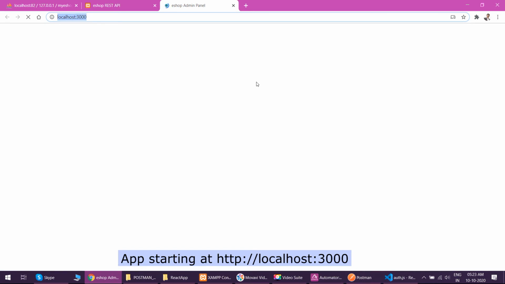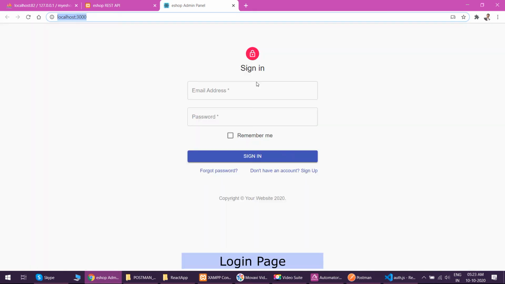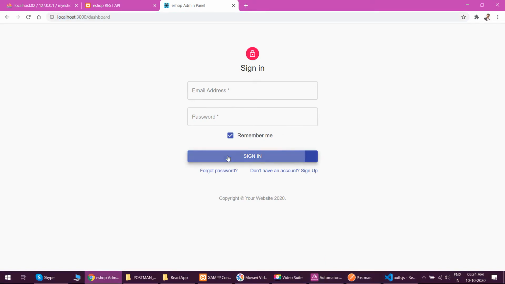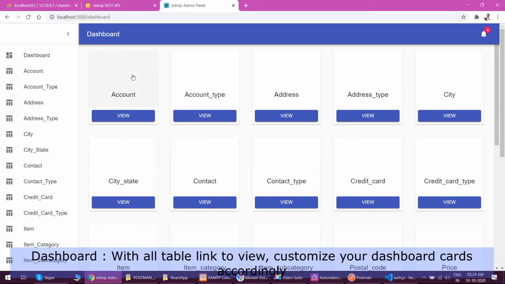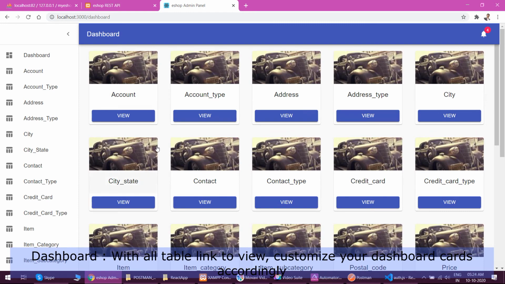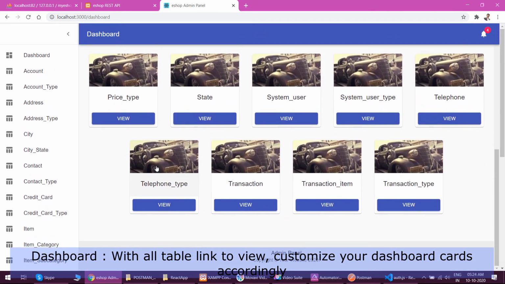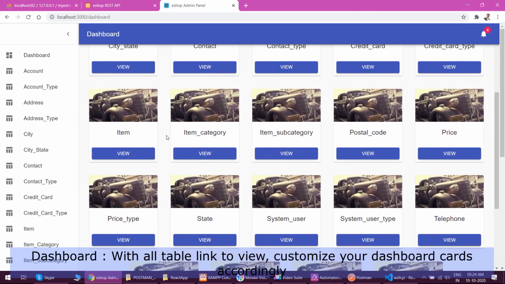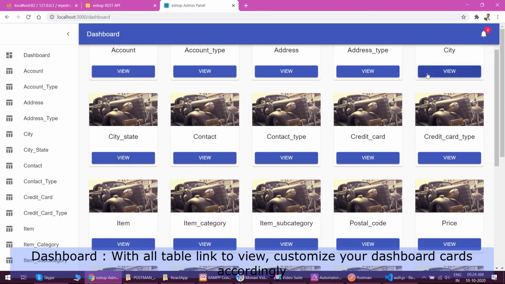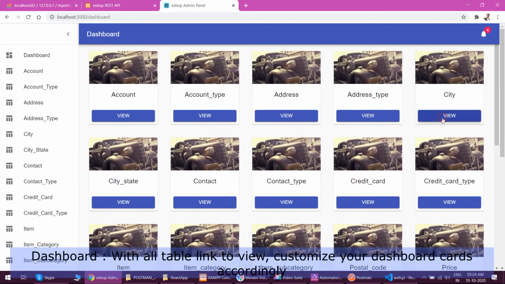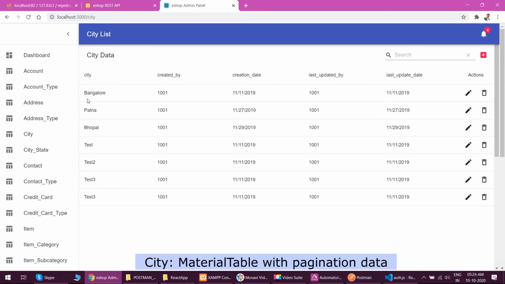Once the application starts, you can see the login page, which is a default login page I have created using Material Design. Once I click on the sign in button, it will go to the dashboard, where you can see the list of tables present in your database. So you can view all the tables. This is a card layout, so you can change it according to your database. So this is the city table, a data table, the material table we are using.